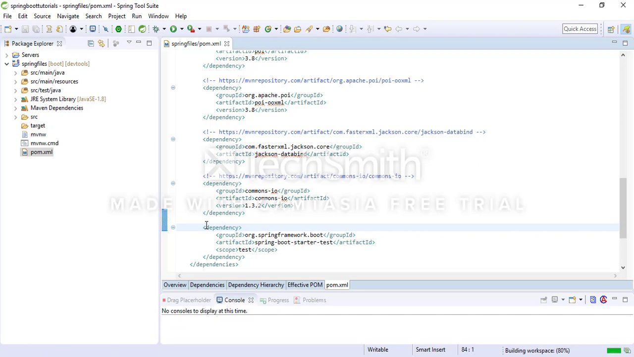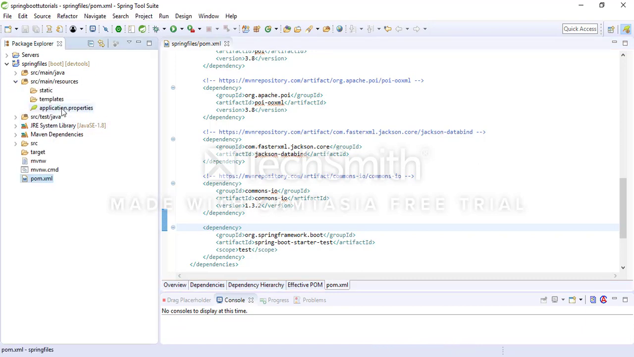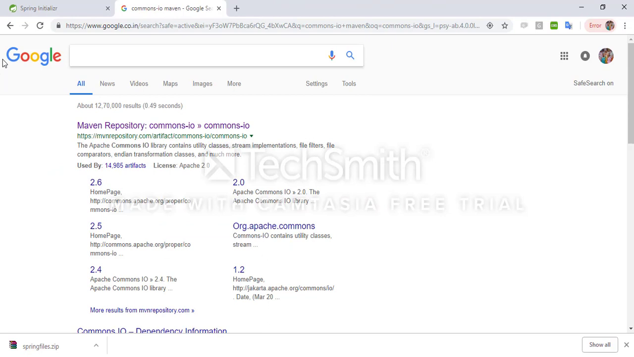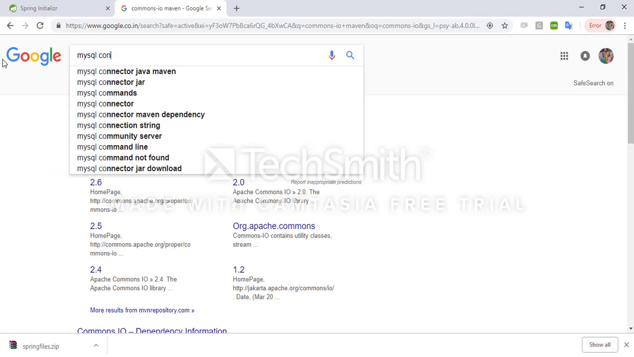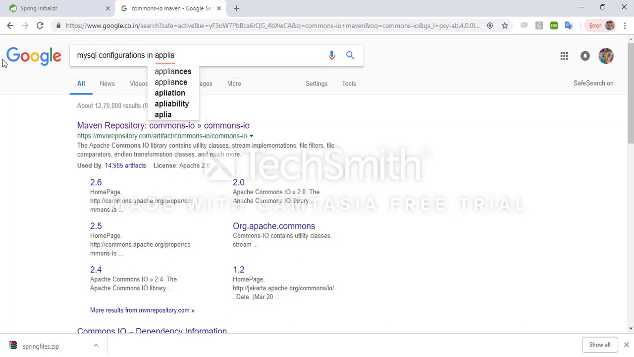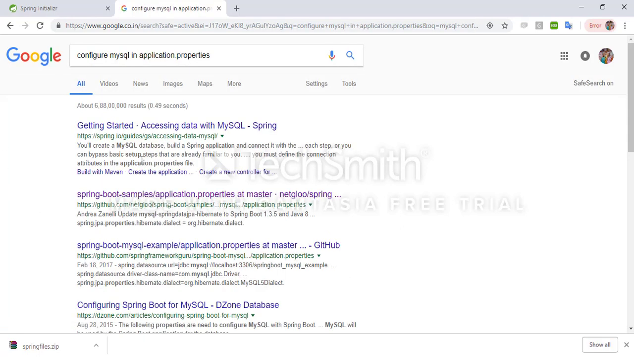Next I am going to add application.properties. In application.properties I am holding database related configurations. For the database I am using MySQL. I am going to add MySQL related configuration in my application.properties.